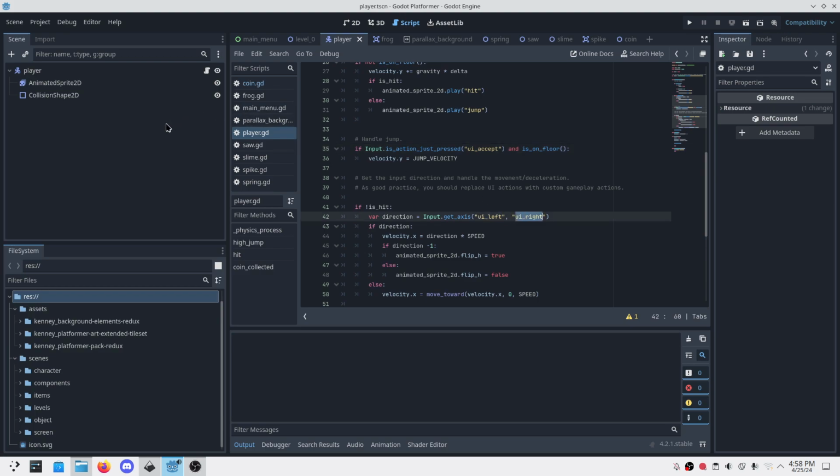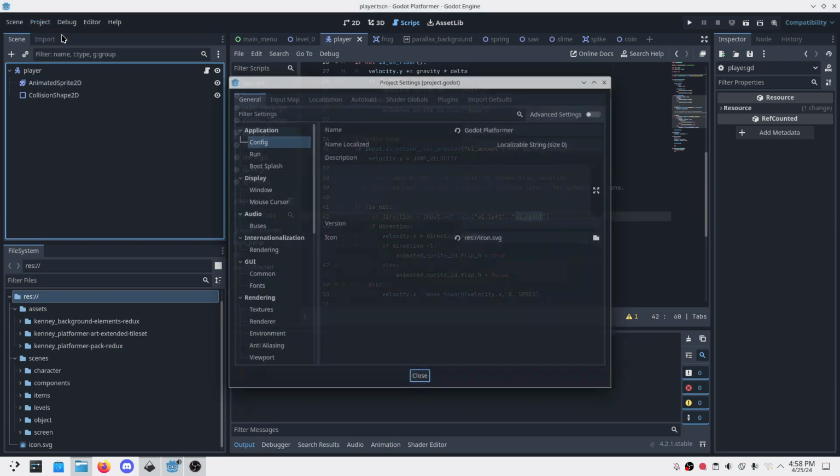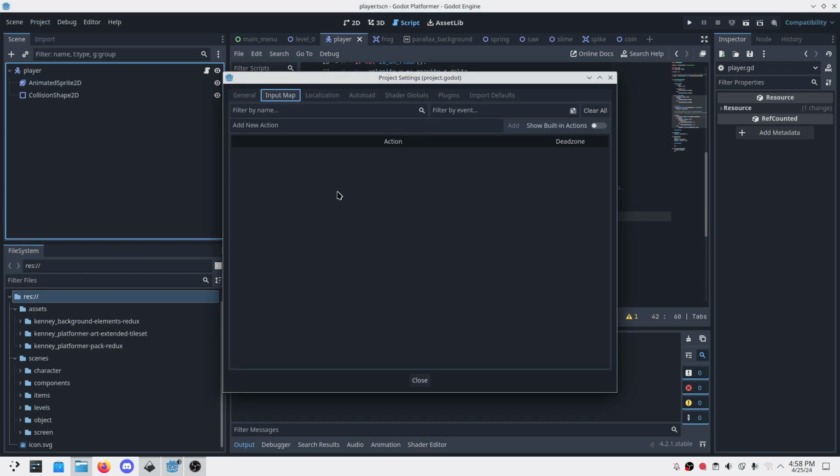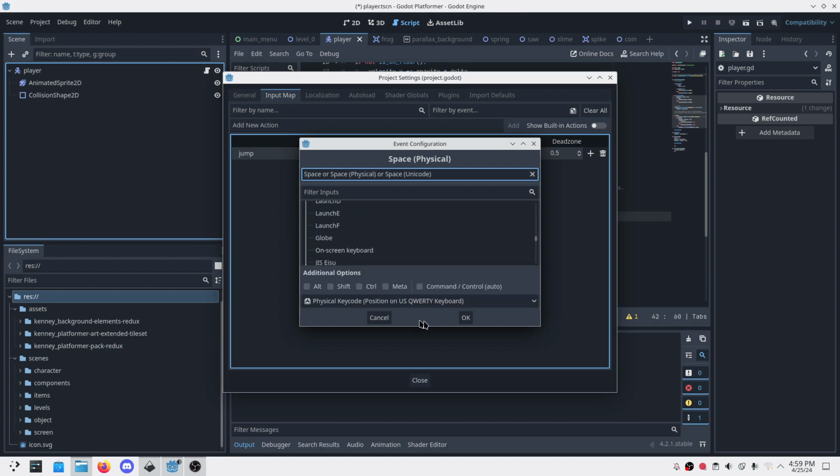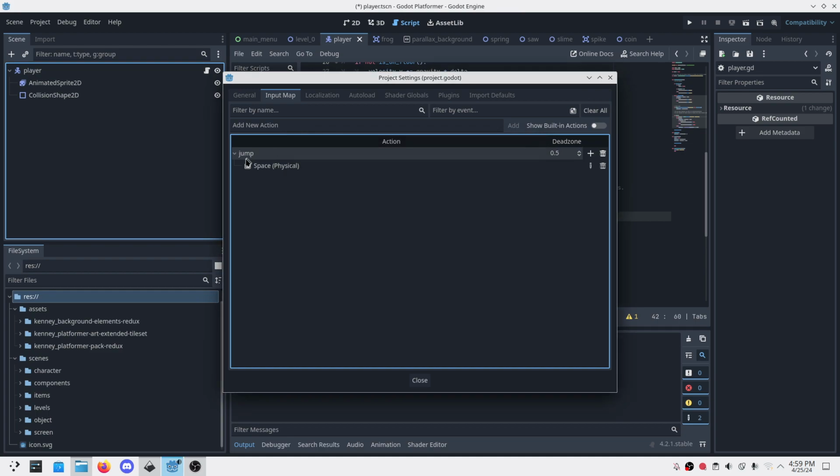To define some input, go to the project settings, and here is the input map. We'll create with the create button. Add new actions. Let's write jump. Write the name of the action, click add, and then we have to enter what should trigger this action. If I press space, it will do the jump action.